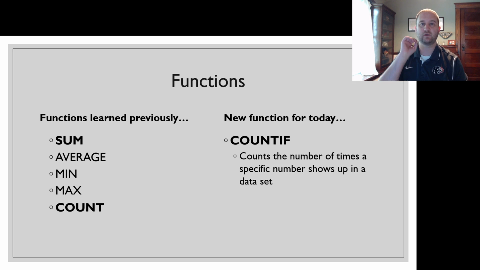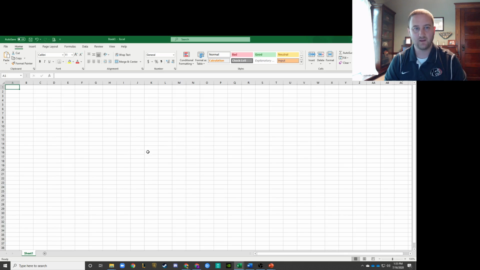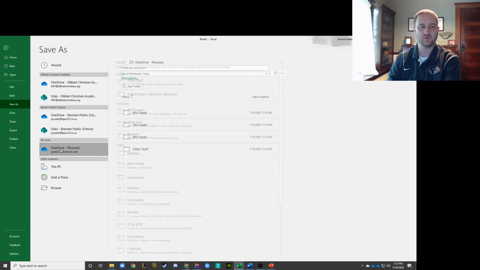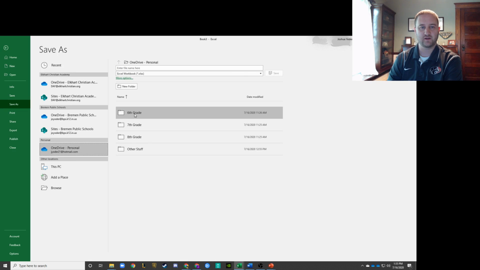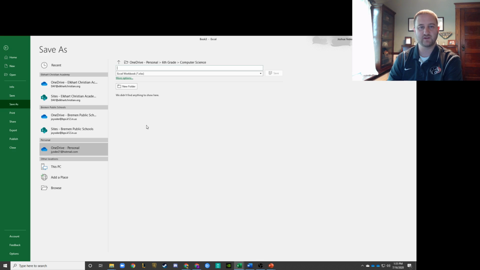So what I want you to do is go ahead, if you haven't already, and open up a blank Excel spreadsheet. The first thing that we are going to do is save it. In the upper left corner, you're going to go to File and Save As. Go to your personal OneDrive. Click on your 6th grade folder, and go into Computer Science.